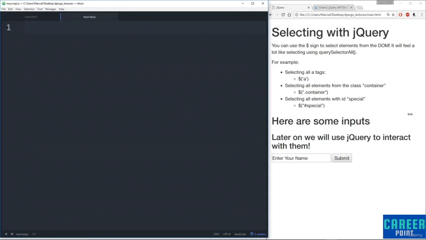First, let's talk about clicks. Imagine we want to have the heading 1 here change when you click on it. What you can do is say something like h1, and then you have the event call. So that can be something like click.